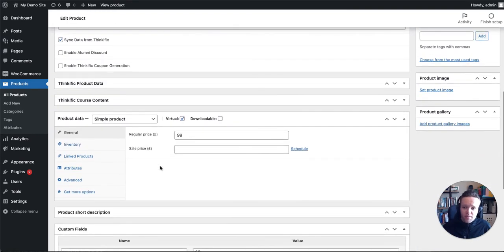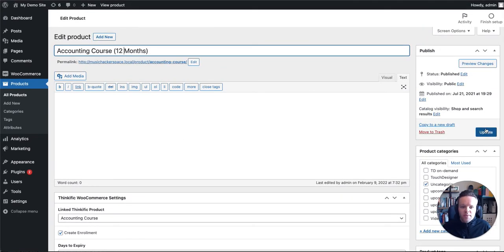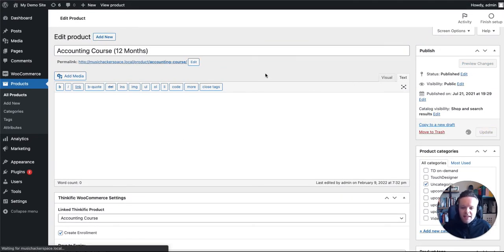In terms of the WooCommerce side of things, I've just set the price as $99. A really great thing about WooCommerce is there's plenty of plugins and extensions out there that allow you to alter how prices are displayed, also alter in terms of sales, time-sensitive sales, coupons, etc. That's why I love using WooCommerce to sell my courses. So that's all we need to do here. Just remember to click update whenever you're finished making edits to save them.